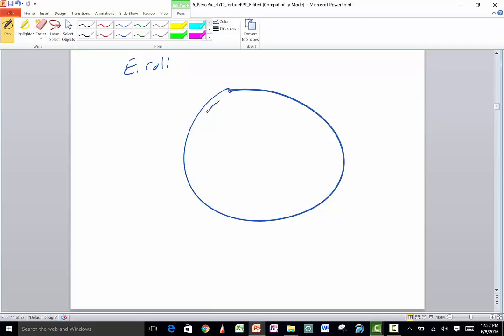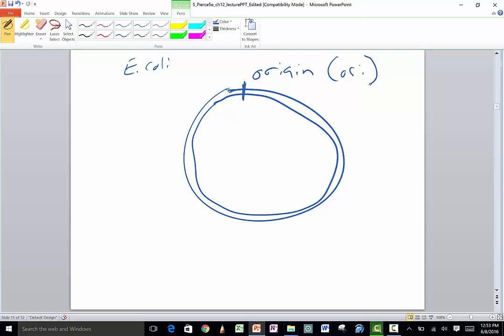It's double-stranded. So this is your E. coli double-stranded DNA. And DNA replication starts at the beginning, and it's called the origin or the ORI. So the first thing that happens is that there are some proteins called initiator proteins that can recognize the ORI and bind onto it. So there's your initiator proteins. And then DNA helicase will start to unwind the DNA.